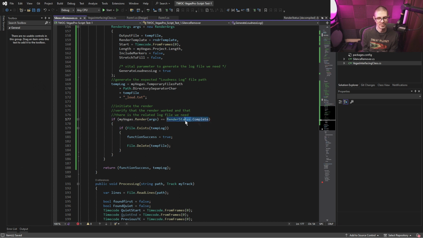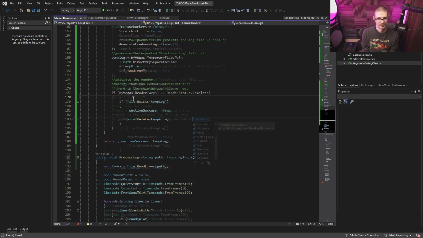But in this case, as far as I can tell, that's the only condition we really care about here, because some of them appear to be threaded somehow, but there's no other one that gives you a success condition. And then here we check the file that we want.